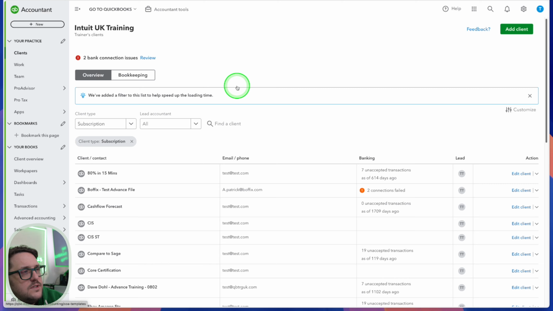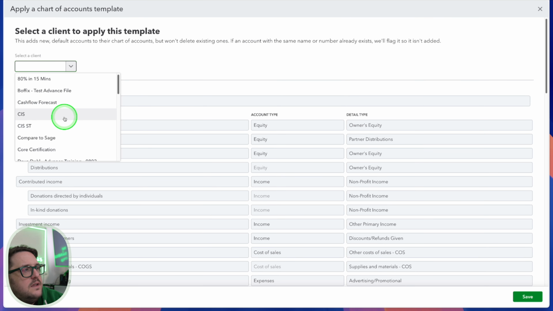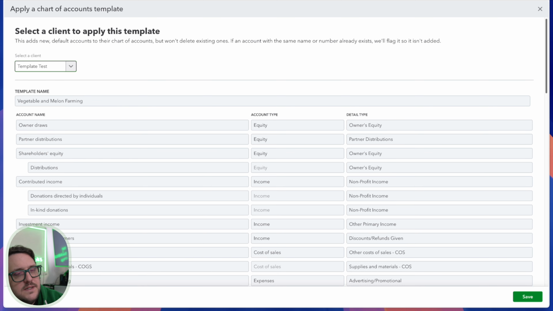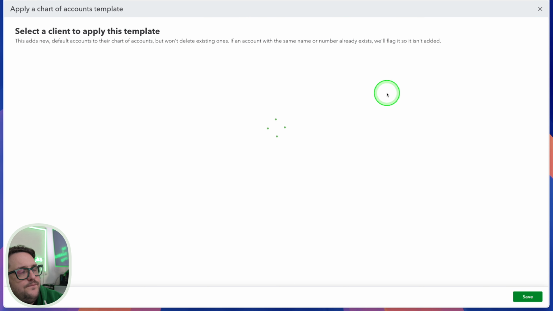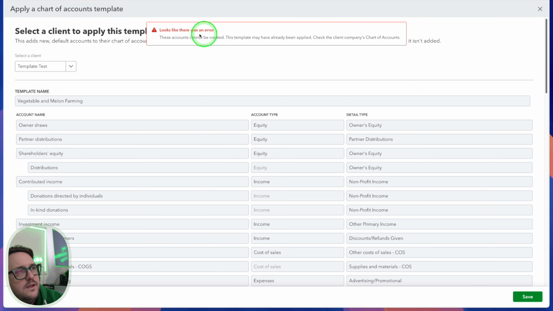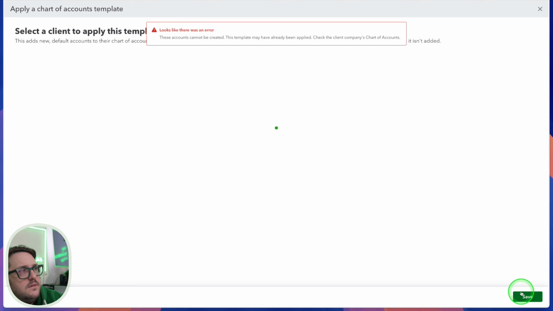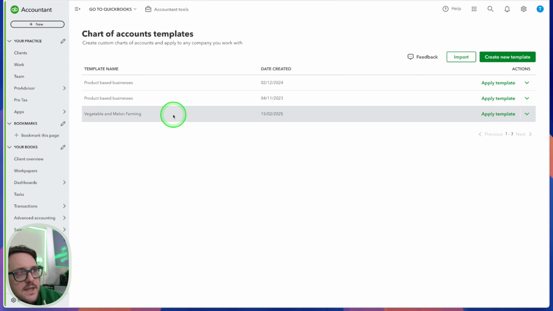So let me go to the accountant area. I go to accountant tools, I go to COA, vegetable and melon pile, apply that, template test. Brilliant, I can bring all these in here, press save. And look, the error messages. The error messages are going to be mostly at vehicle expense, I assume, because they've got no detail type. So they've not really thought this through. They won't let me out of this screen now. I've got to press the X button.